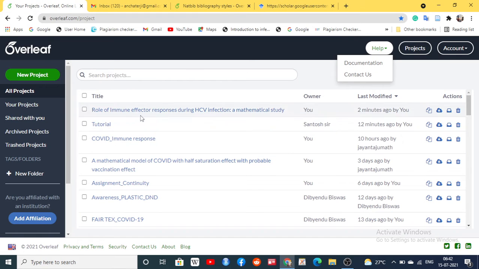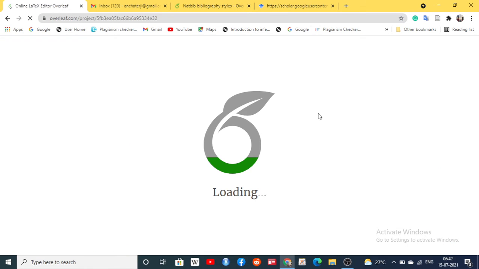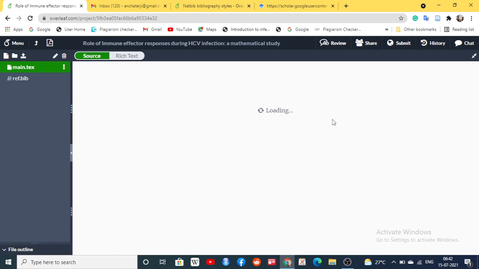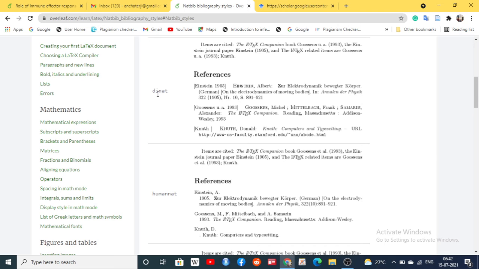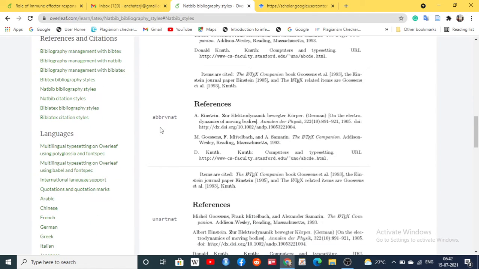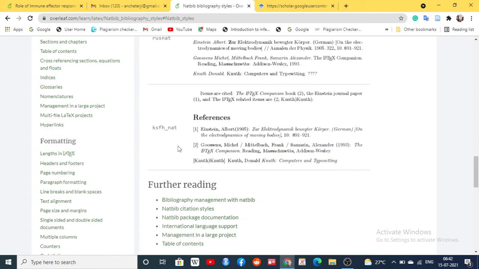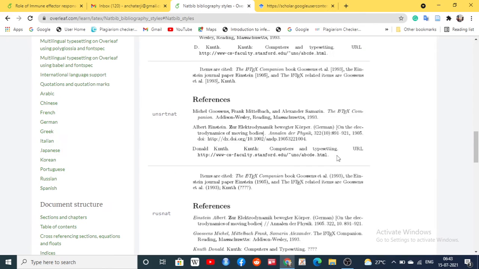Here in this project we have used the style plain, right? This is the simple one. But in different journals different styles are used, right? Here the styles are like dinat, unsrtnat, this plainnat, right? If we use this style, the reference list is shown in this form, right? There are different styles available, and for different journals their styles are all different.